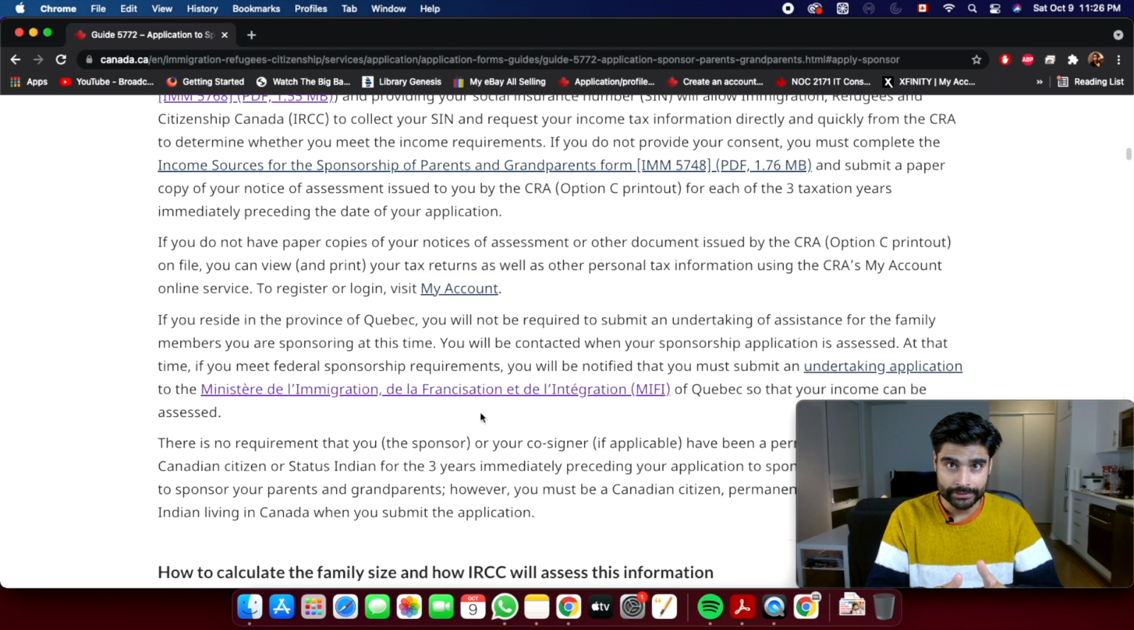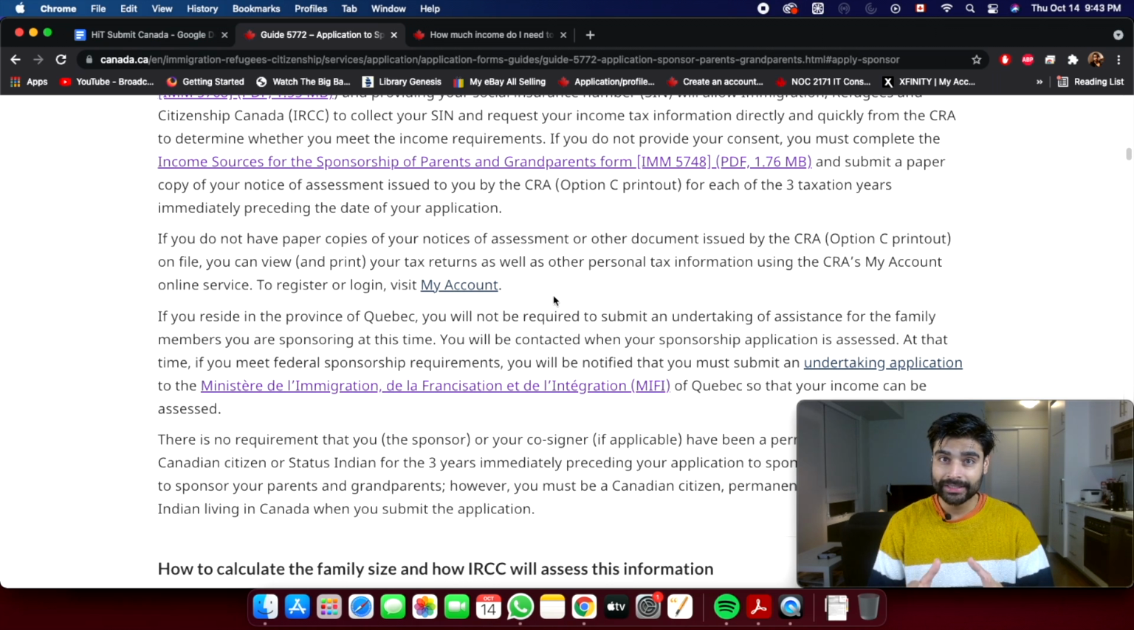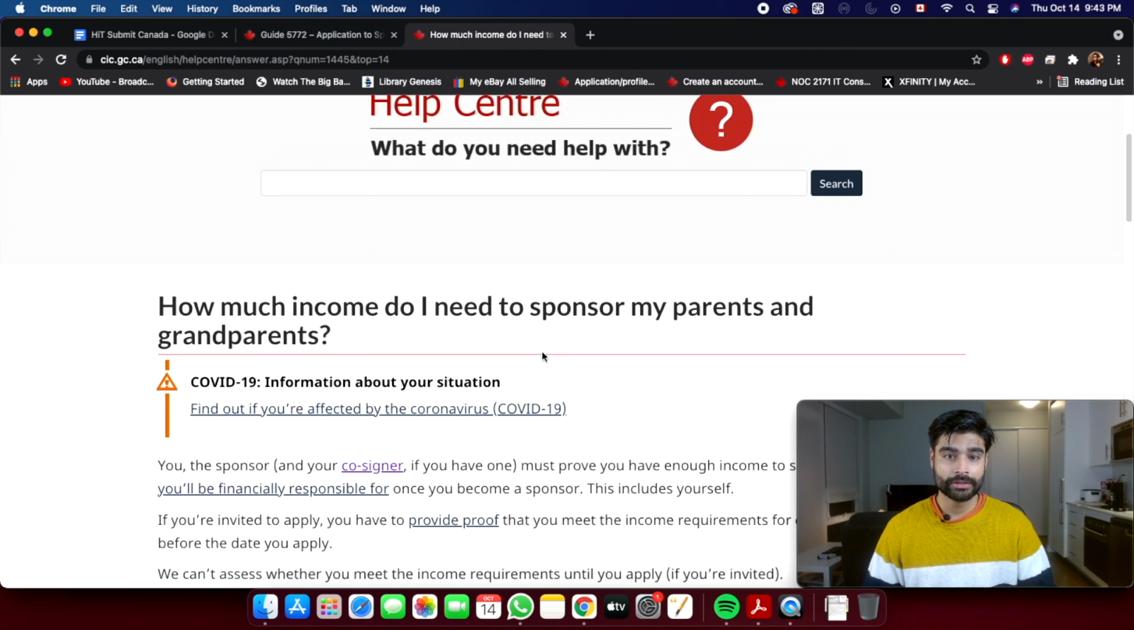your income details. Okay, so there's a lot of confusion about whether the income has to be inside Canada or can be earned from outside Canada also, which means can be foreign income also. So before I answer that, let me point your attention to this Help Center page. I'm going to link it in the description below so you can read it for yourself.